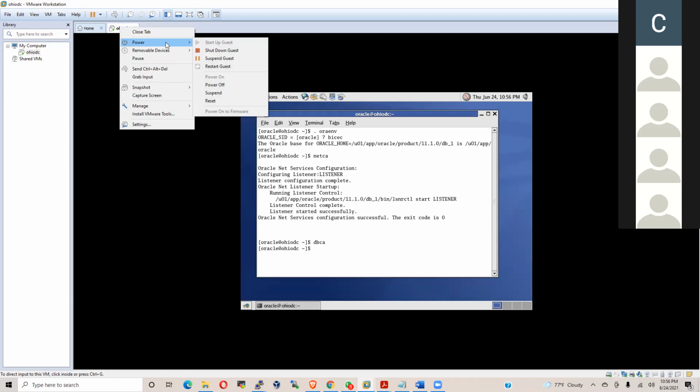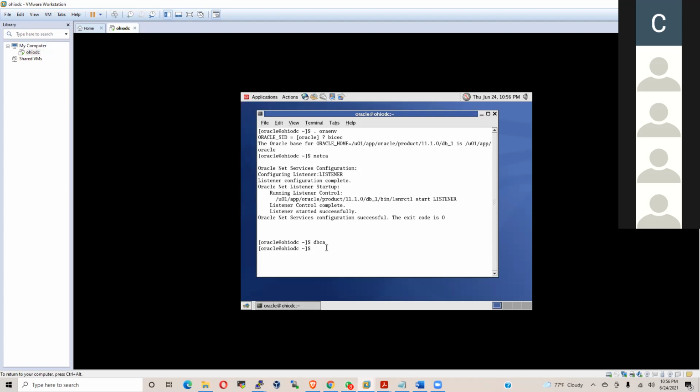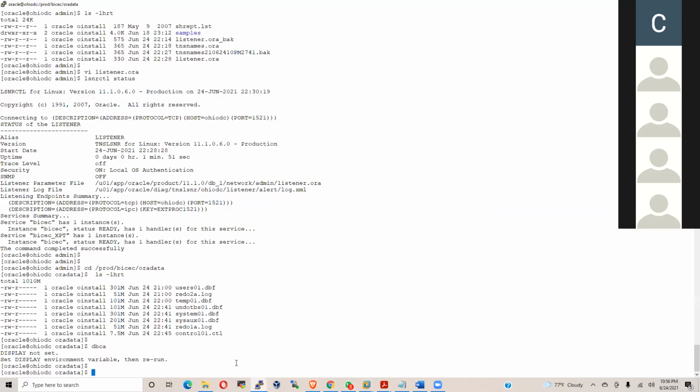But I will not shut down like this. For shutdown also, I will use a command. I will not even touch VMware. Just go to the putty session. Once my practical session is completed, once I complete practice in my putty, I'll connect to root. su space hyphen space root.